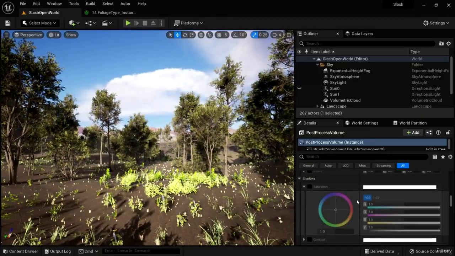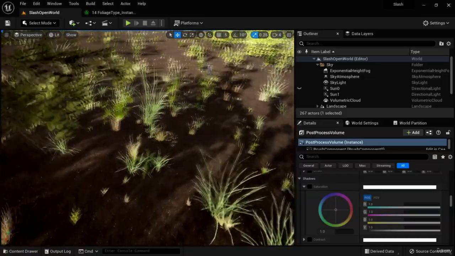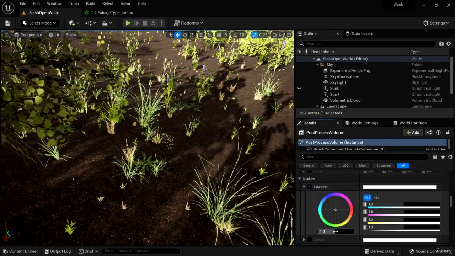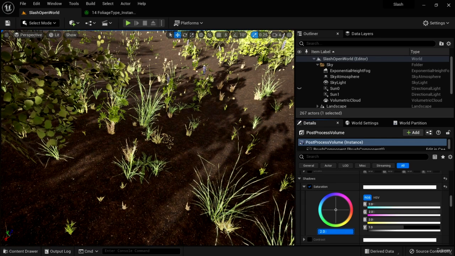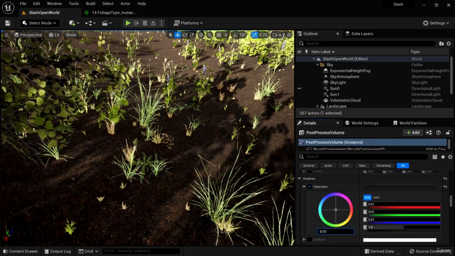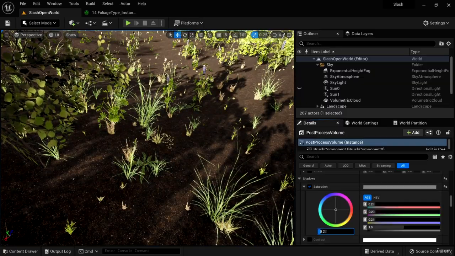Now, shadows can be adjusted as well. Let's take a look at some of our shadows here. And if we take our saturation and bring it all the way up and all the way down, we'll see what happens. Basically, our shadows will have richer color or will be darker.